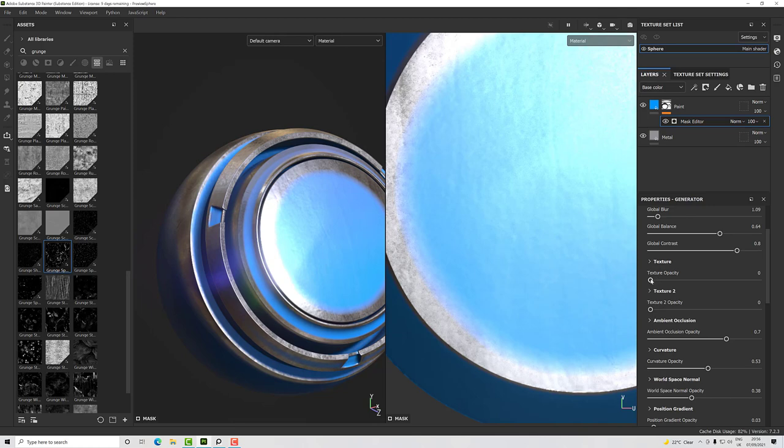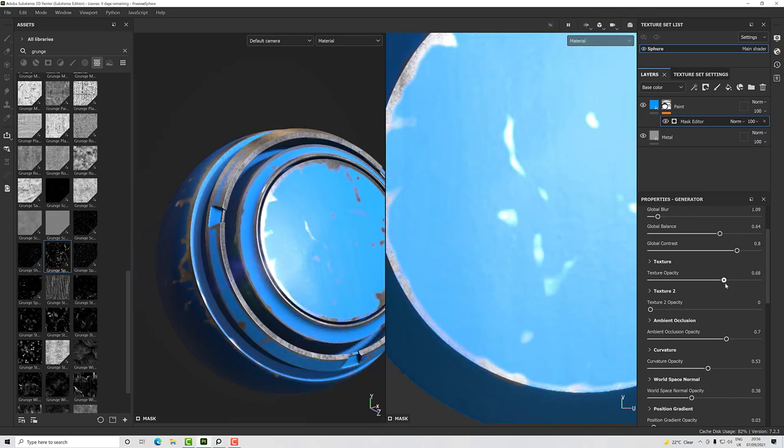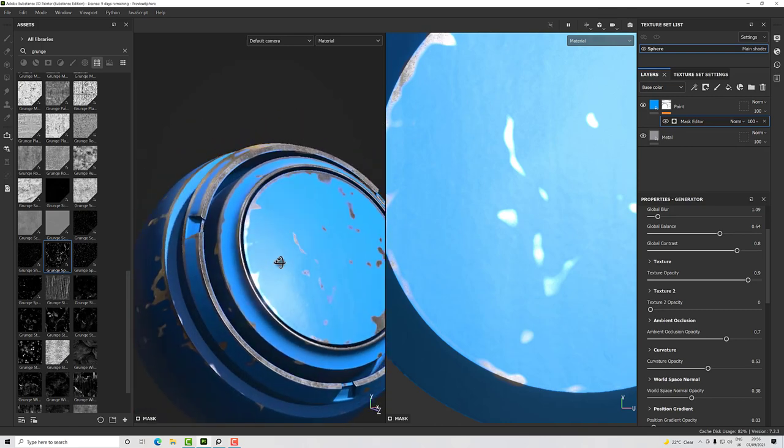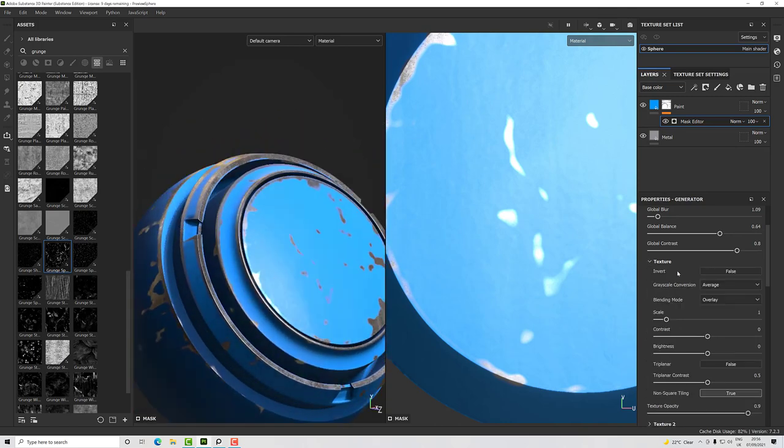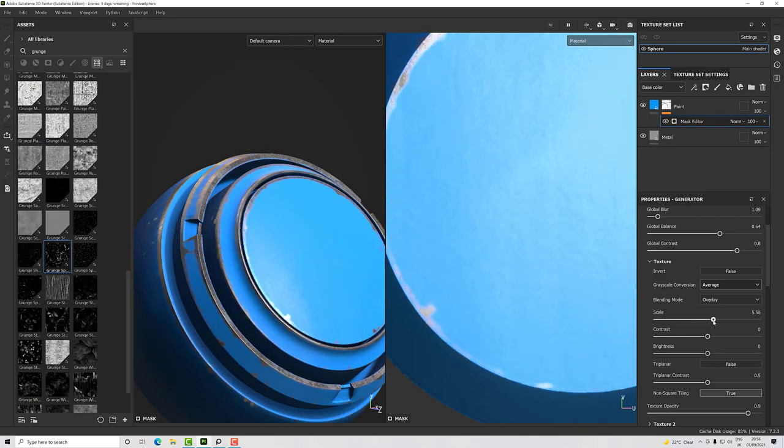So with the texture, if the opacity is at 0, it won't do anything. But as you can see, as I raise it up, it becomes more and more prominent in the viewport, in the mask. And if we open up texture, we have all sorts of options to change the way it works. So I can invert, we can take our grayscale conversion to different levels. We can increase and decrease the scale. Well, we can't really go smaller than 0, but you get what I'm saying.